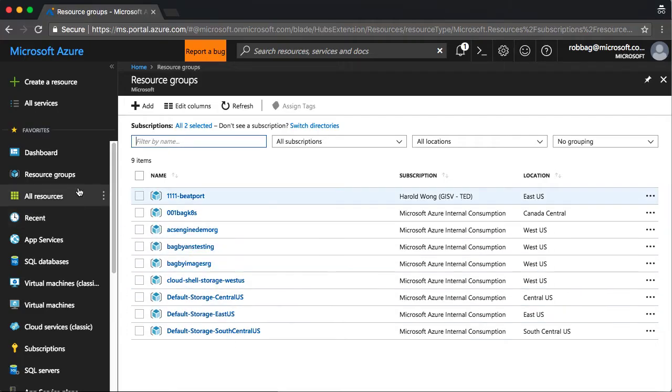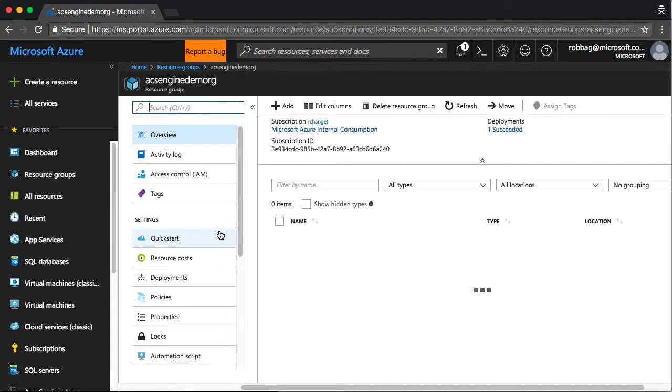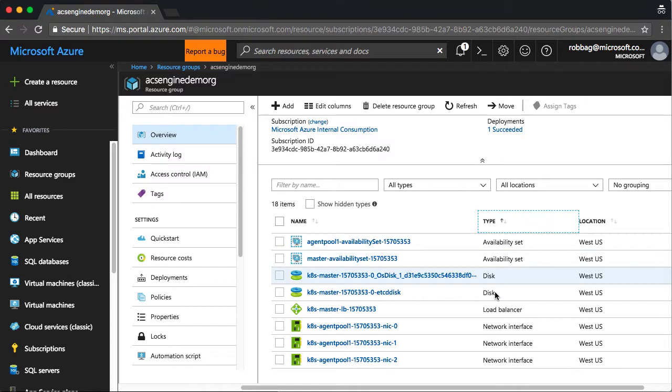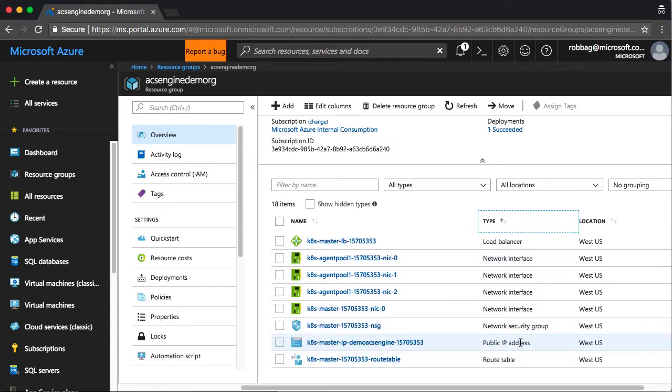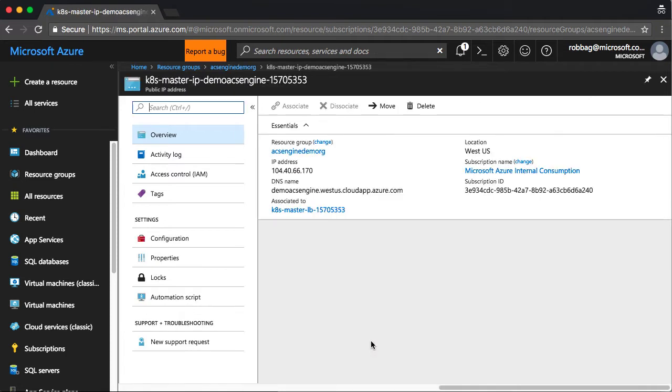So inside of the portal, I clicked on all resource groups, and then I'm going to choose the acs-engine demo resource group. And then I'm going to sort by type and take a look at the public IP addresses. There should only be one, and this is the public IP address to your master. Now you can see, here's the DNS name that I'm using, so I'm going to copy that into the clipboard, and then I can use that in that scp command.